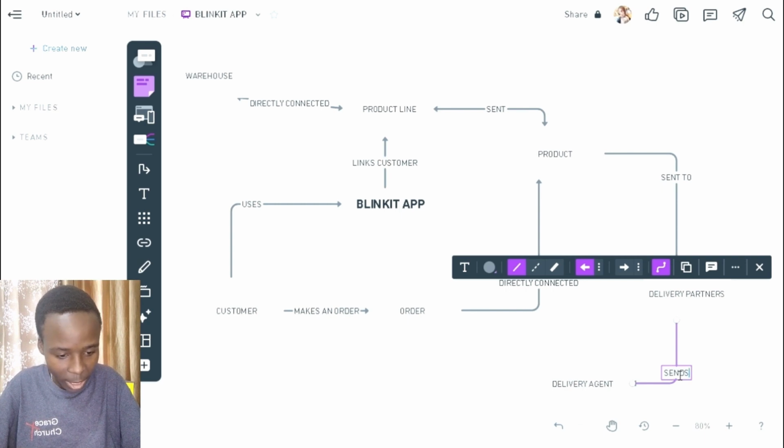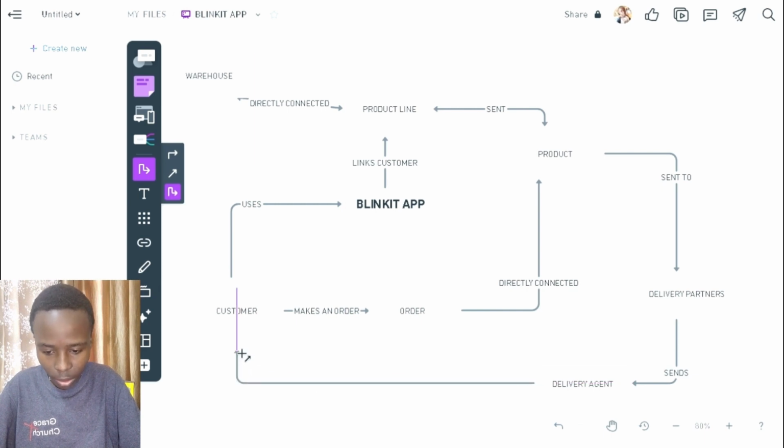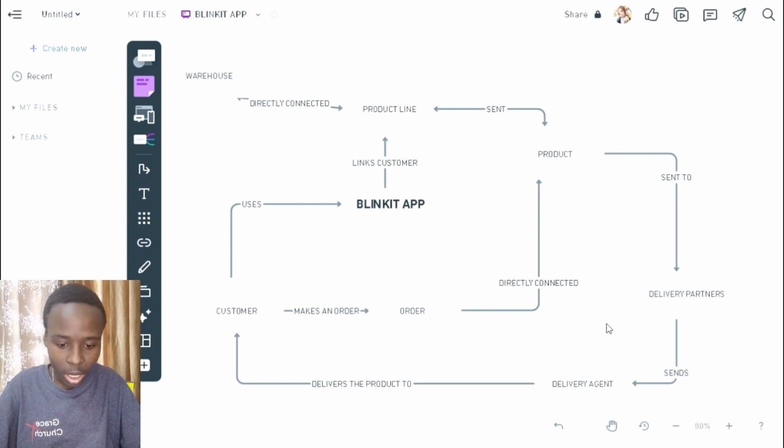So our delivery partner sends a delivery agent. Then let's connect. The delivery agent is the one who then delivers the order to the customer. So the delivery agent delivers the product to our customer. So this is the overview of the ER diagram, which I'll begin to explain in a short while.